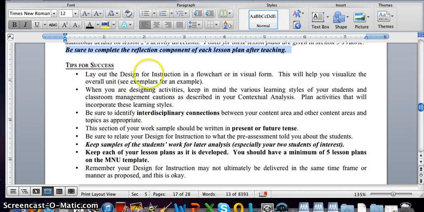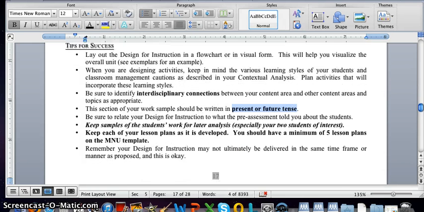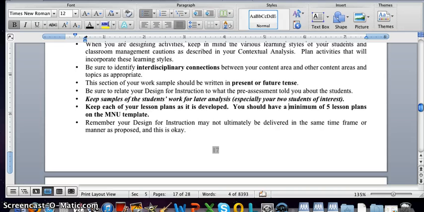This here again goes over tips. Because this is a plan, any writing you do is going to be done in either present or future tense. You won't be doing it in past because you plan your unit before you teach it. Again, you're going to have a minimum of 5 lesson plans. You can have more, but we only get to see 5.